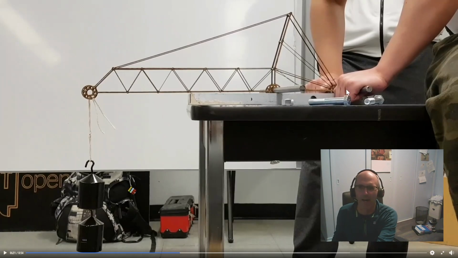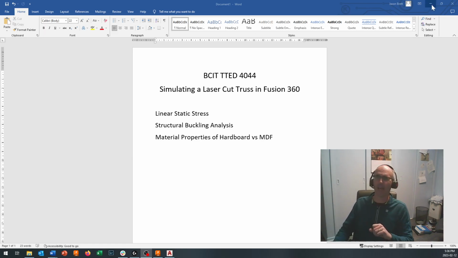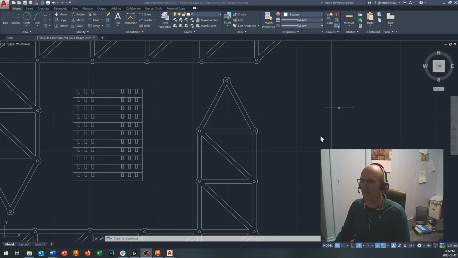Anyway, let's come in here and let's get rid of that. So we're going to talk about how to do a linear static stress analysis and a structural buckling analysis, and a little bit about the material properties of hardboard versus medium density fiberboard, because we're going to use Fusion 360 and their default material only has medium density fiberboard, which is not quite the right material for what we're using. And it does make a difference to your analysis, both in terms of the mass of the structure, which matters for our challenge, and its stiffness.